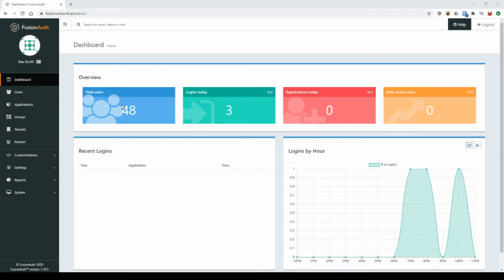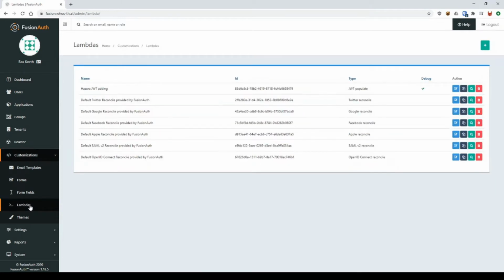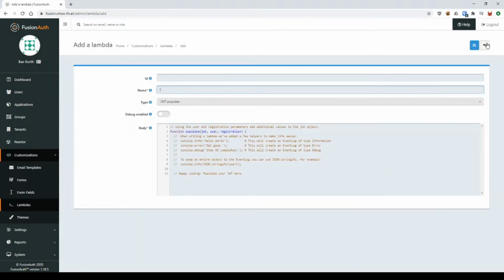Let's start by going to your FusionAuth dashboard. And again, in this tutorial I assume you already have set up or know how to set up a FusionAuth service. Go to your Customizations tab and select Lambdas. Create a new Lambda and make sure it has the following code. I will paste this in the description below. Make sure you have the type set to JWT populate and give it a name. I call it JWT Hasura populate, but it can be anything you want.